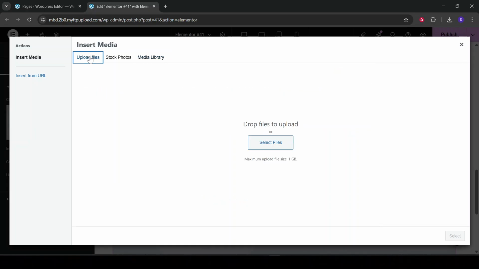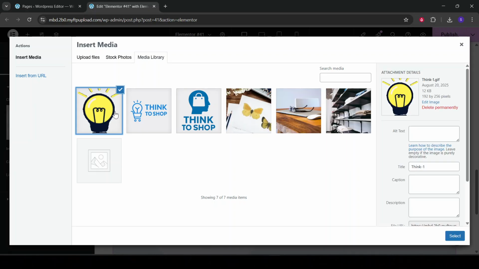Otherwise, click on the Upload Files tab. Drag your GIF file into the upload area or select the file from your computer. After it uploads, you'll see it in your media library. Make sure the GIF is selected and press the Insert Media button.